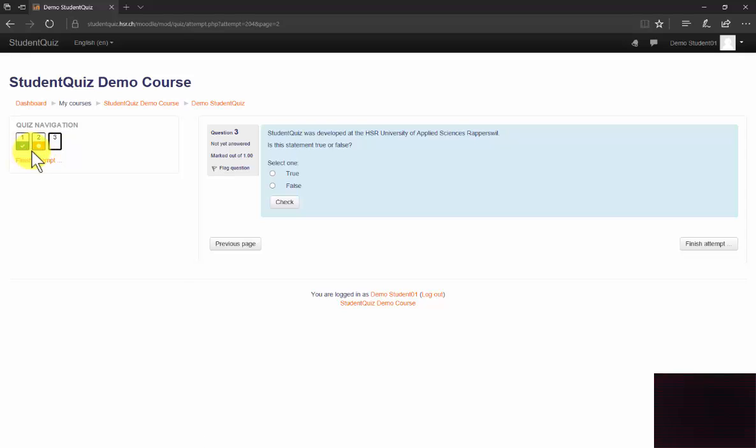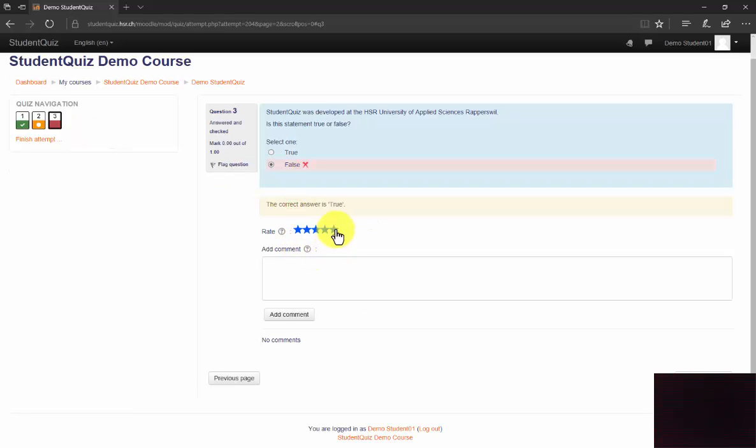Please see the navigation here. The first question is green. It was properly answered. The second one is just yellow. And now the last one, StudentQuiz was developed at University of Applied Sciences, Rapperswil. Now this is my own question, which I'd like to answer in the wrong way, to see also a red here. However, it's so I give it 5 stars and I finish my StudentQuiz.